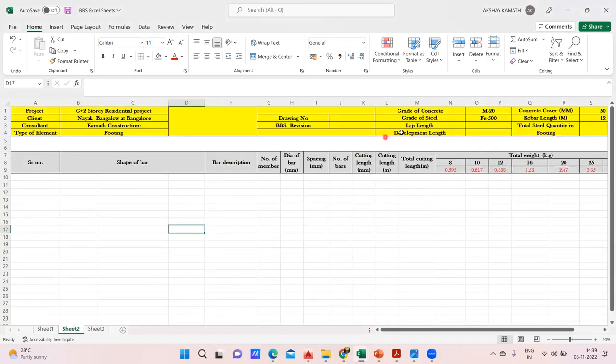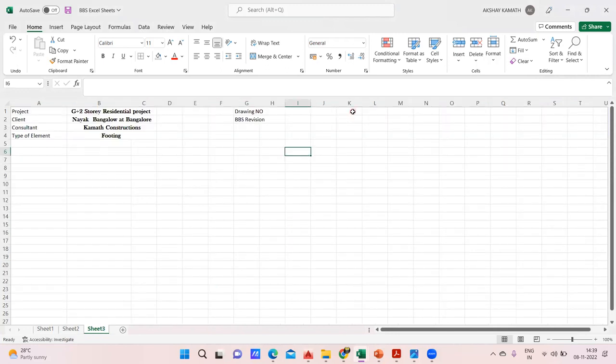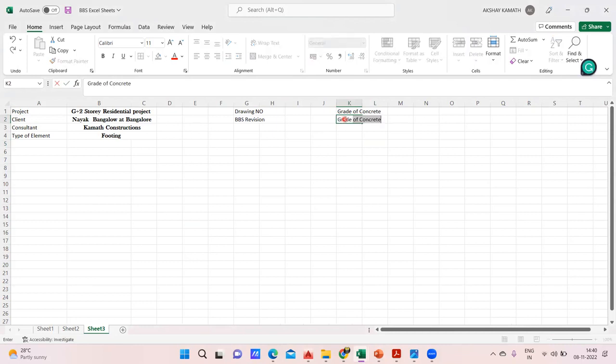After that, what we have? Grade of concrete, grade of steel, lap length, development length is very important for us in BBS. So I'll write it somewhere here. I'll write grade of concrete. Then I require grade of steel.